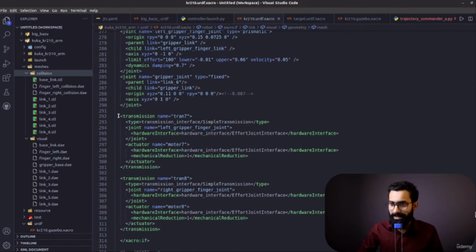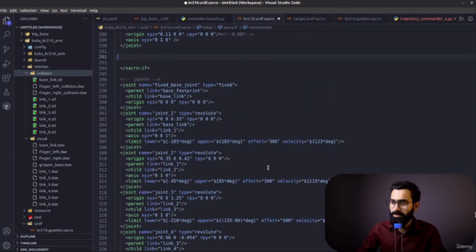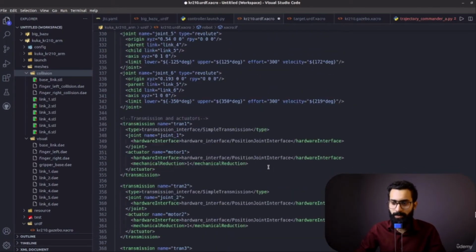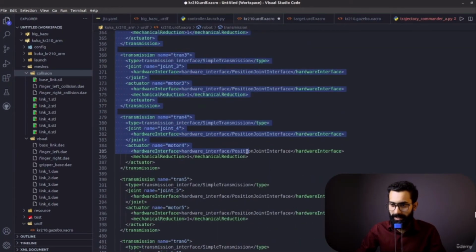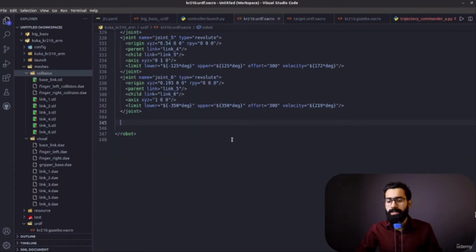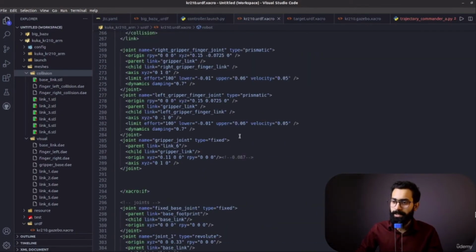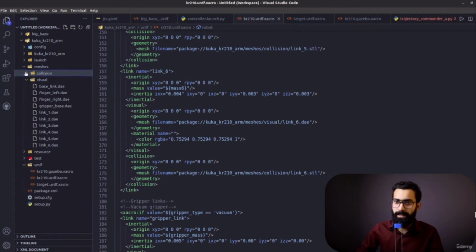No, it is not fine. It is a ROS1 based file, so we have to delete these transmissions. We don't need these transmissions. For these, we now utilize ROS2 control tags. I'm doing it in front of you, so you should also understand how you can do the same stuff. Okay, now everything seems to be fine. Let's open up the next files.